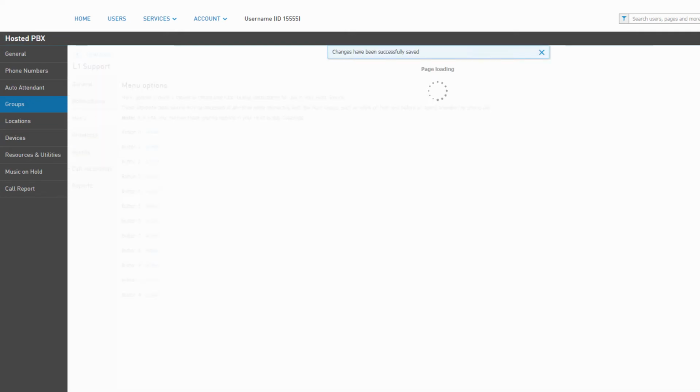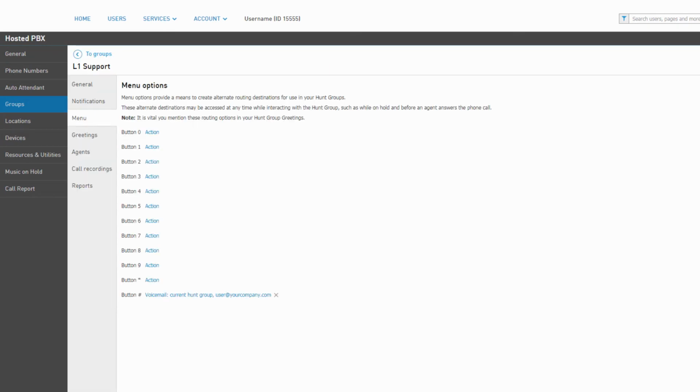Once saved, we will return to the Menu Options window and can see our button has changed to signify our new action. Since we are sending the caller to the voicemail of this group, the notification email address of the group is displayed to the right.